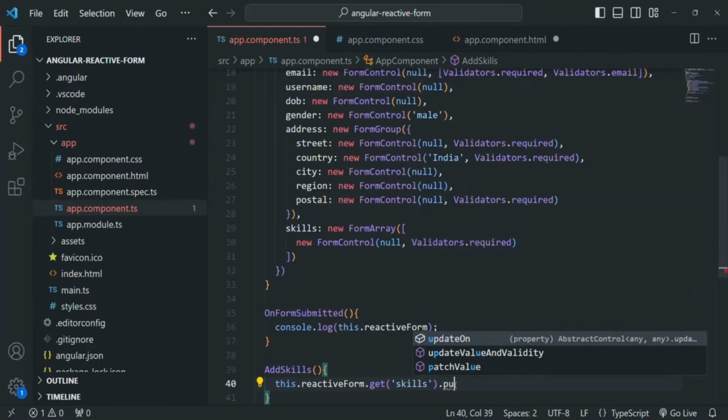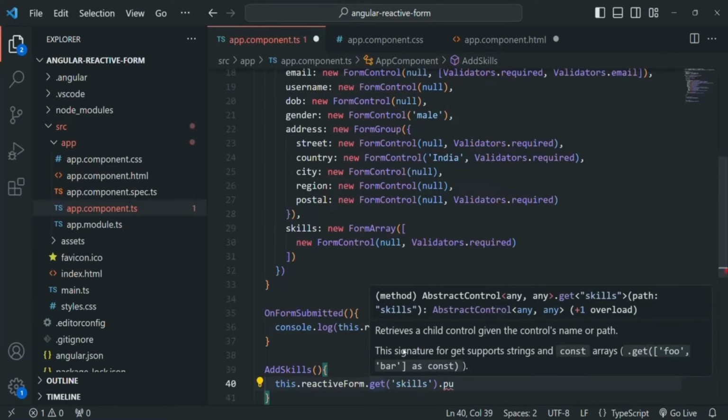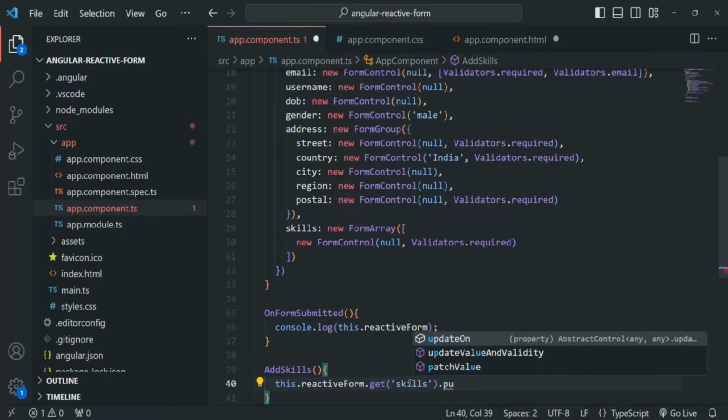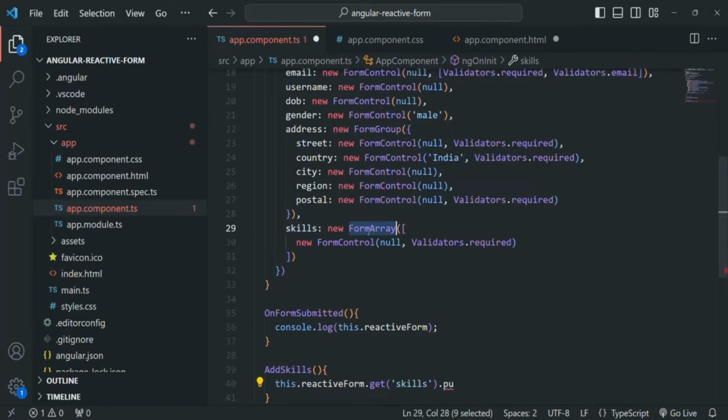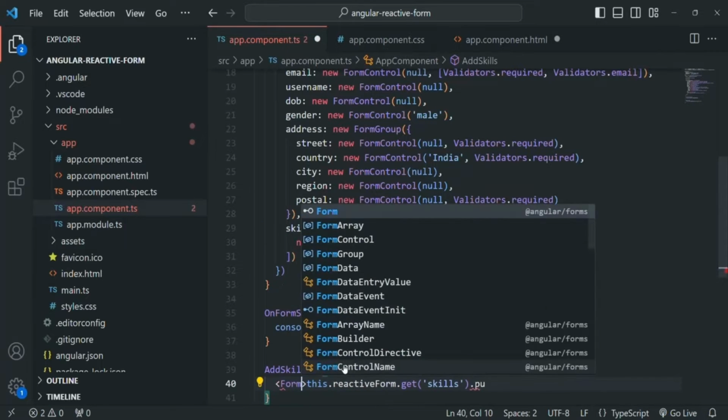Okay, and what we want is, when this form array is returned to us, on that we want to use the push method. But here you see this push method is not available. Push method is only available on form array. But since this get method is going to return abstract control, a form group, and a form array, all these three are of type abstract control, but only form array has the push method. So here we know that this skills is going to return us a form array, so we are going to explicitly typecast it to form array.